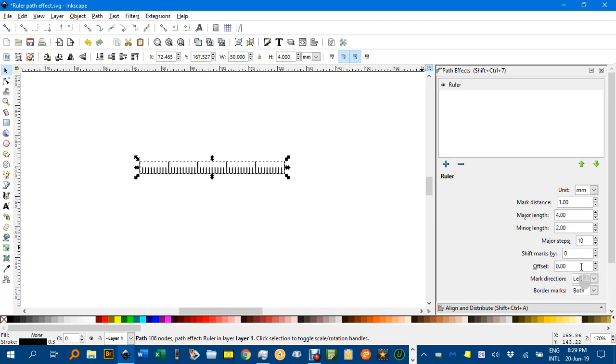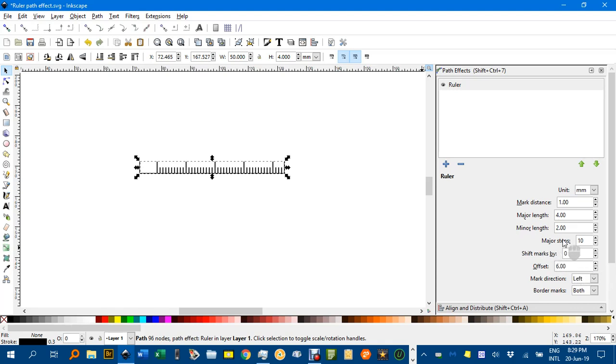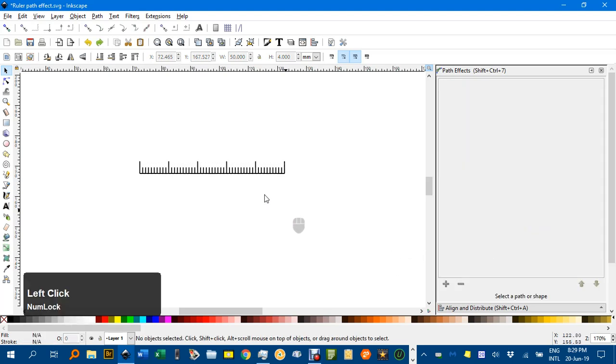Offset is, well, I'll show you if I do that. Sorry, that's how far along before it starts. Go back to zero. Oops. The shift marks is, you can see it shifting along where it starts there. So I'll Control Z back to that.